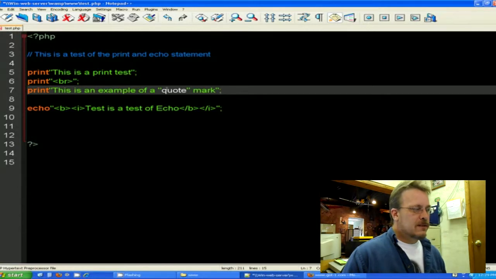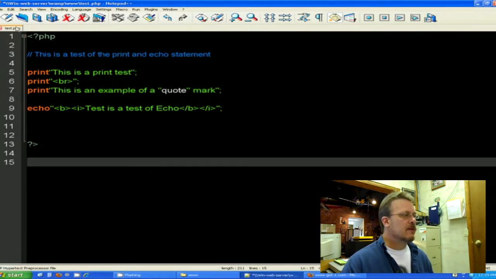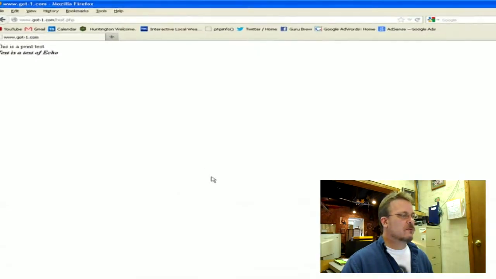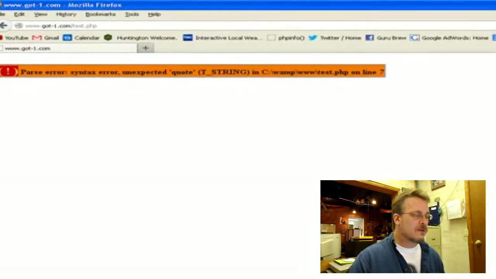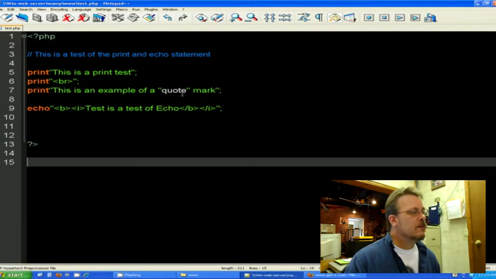Now, to make these quotes actually show up as quotes, we're going to have to treat them with a backslash. I'm going to show you what would happen first if we didn't do it. We left it just like this. Save. Reload. It threw a syntax error, and what the error is telling us is on line 7, it's got an unexpected quote, and that's true because we've got way too many quotes in here. We've got 1, 2, 3, 4 quote marks.